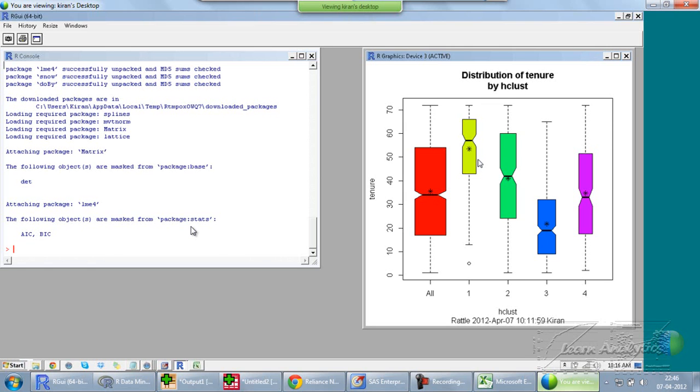All right. Now, Kiran, I have a question, right? How do I test whether tenure is statistically significantly different across the clusters or not? By looking at this, the averages or the mean values are very different, right? In this case, though, we're looking at the median value, but is it statistically significant at an alpha level of 0.05? How do we check it?